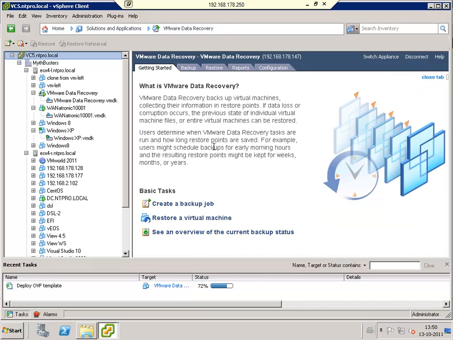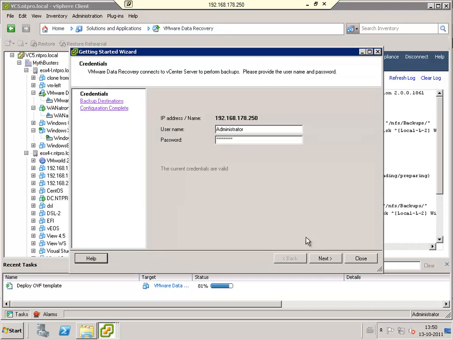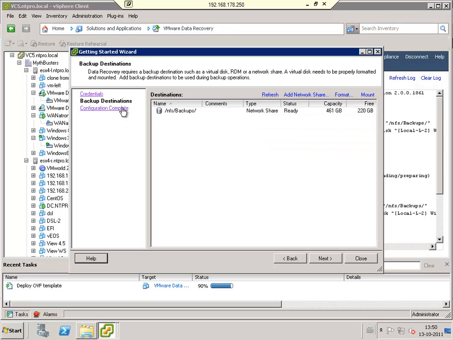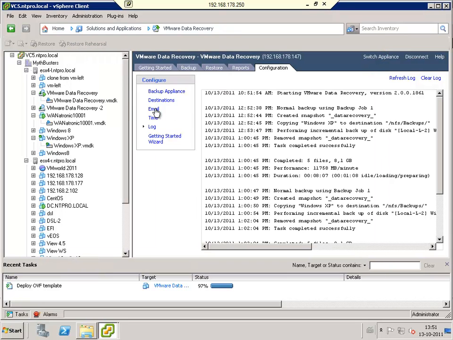When you go to configuration, you will end up in a wizard that asks what the administrator password is and what the backup destinations are, and then the configuration is complete. You can also provide email details. In my case, I'm using an internet provider, KPN, and I can configure an SMTP server. I don't have to configure a username. I can configure a from address and a to address, and I can put in the time I want to be notified about the backup jobs.